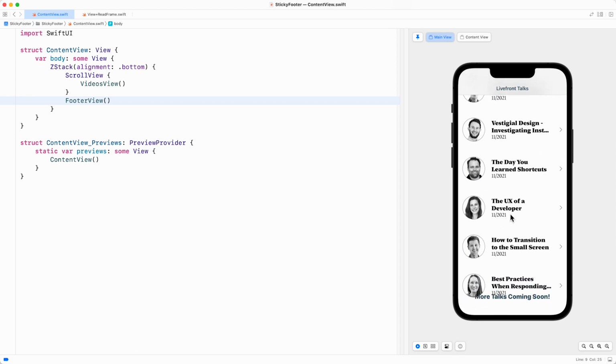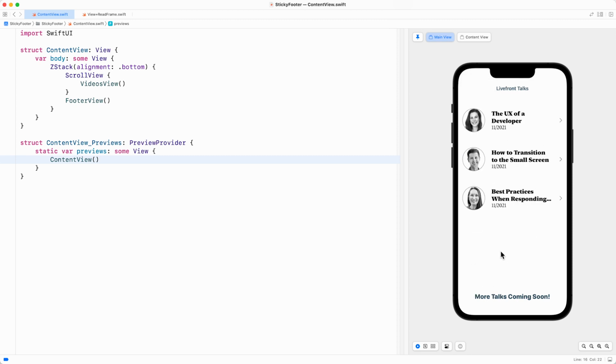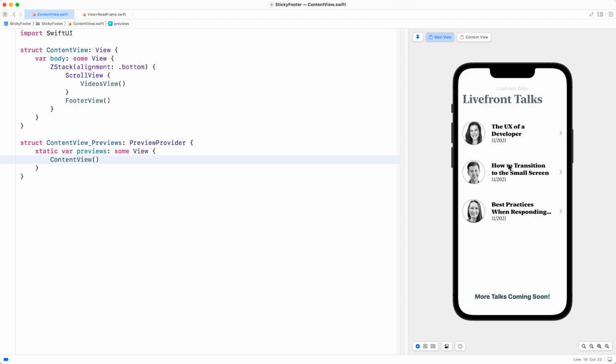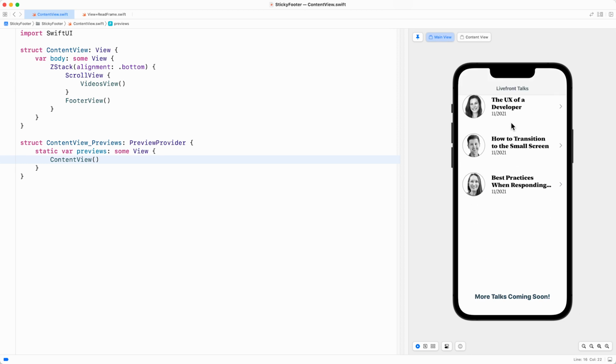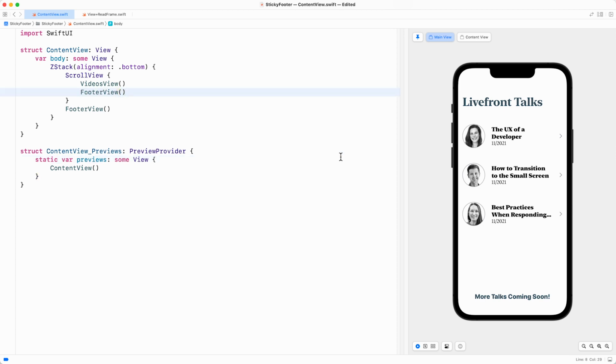We actually want our footer to be in one of two modes. One mode is stuck to the bottom, like we have now. The other mode is scrolling, where the footer message scrolls with the rest of the content. Let's add another footer for this mode. Now, to get the effect we want, we need to show only one of these footers at a time.